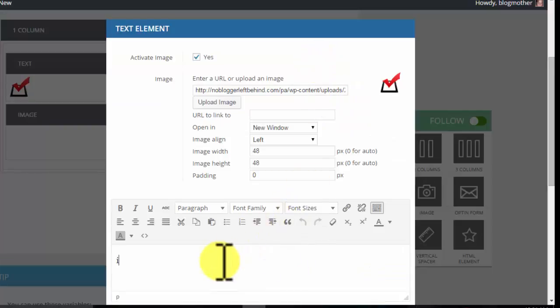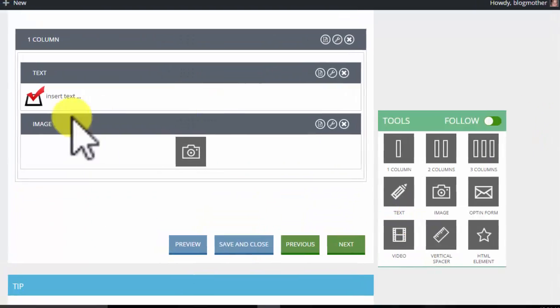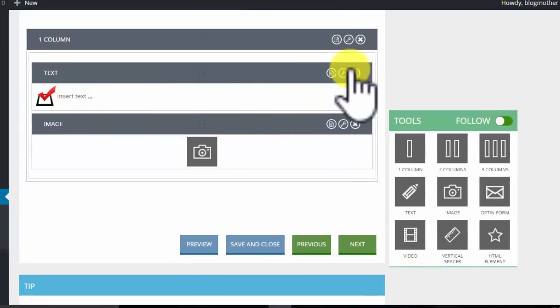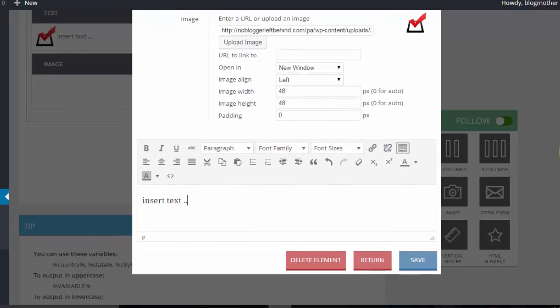And then what you can do is you insert your text over here. And let me show you what that looks like on the page. So it looks like that in the drag and drop box. And this is what it looks like inside of your WYSIWYG editor.